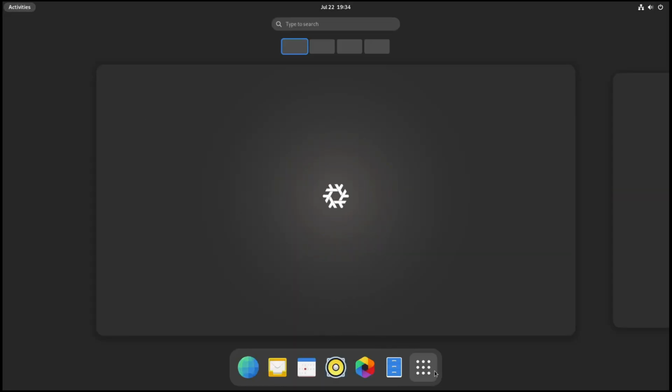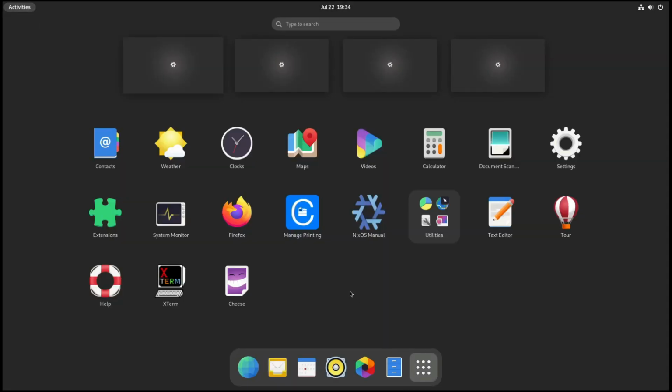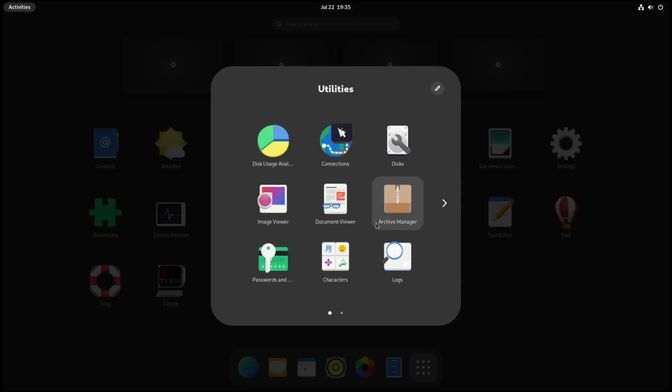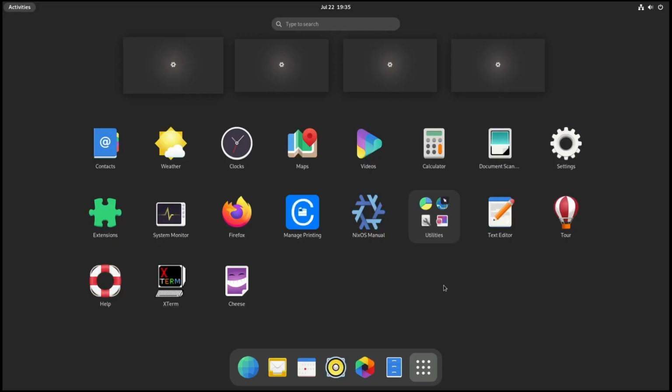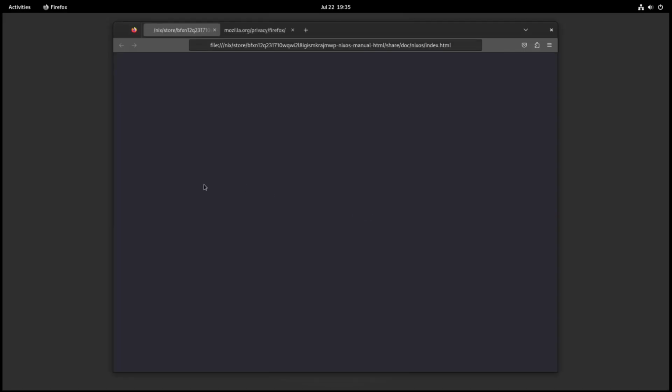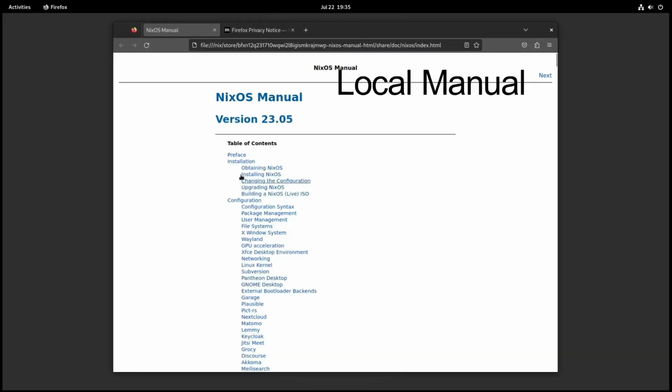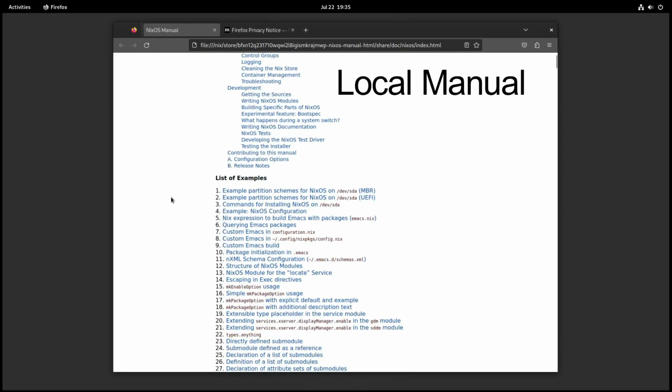And the default software that you're going to find in here is really quite limited. Some of the basic stuff from GNOME, some additional utilities, but you're really not going to have much of a selection here. There is access, of course, to the NixOS manual, which takes you to a website and takes you through all of this.